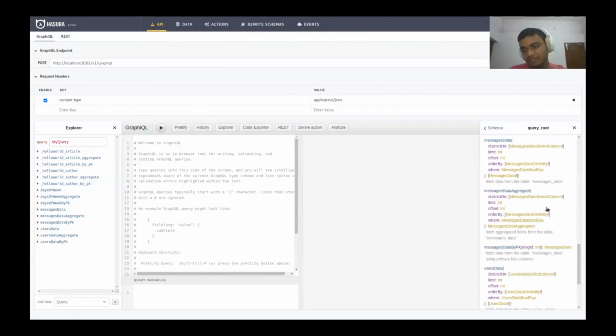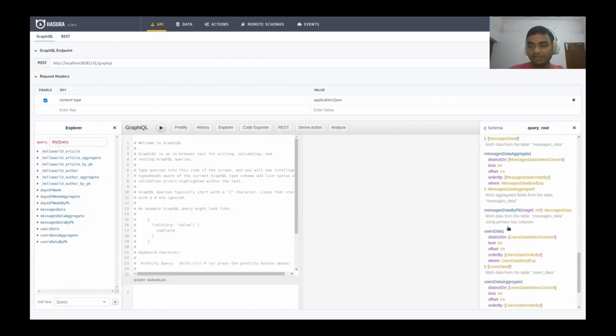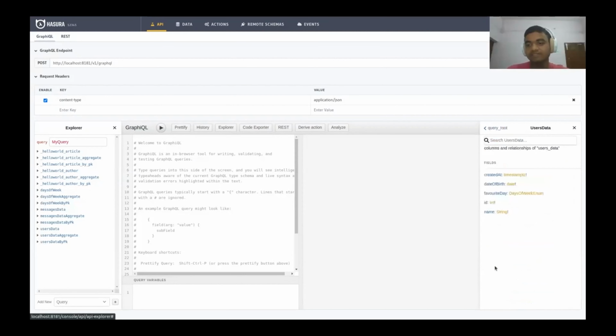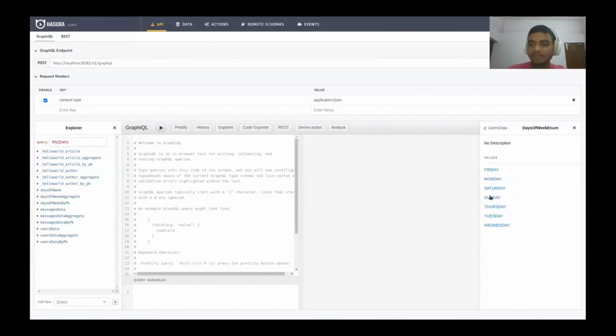As you can see, these are the fields that are from the second PG source that I have just added. The field names are all camelCase, and the arguments are also camelCase, and the type names are PascalCase. So let's take a look at the enum thing. In the enums, the values are all uppercase as we were expecting.